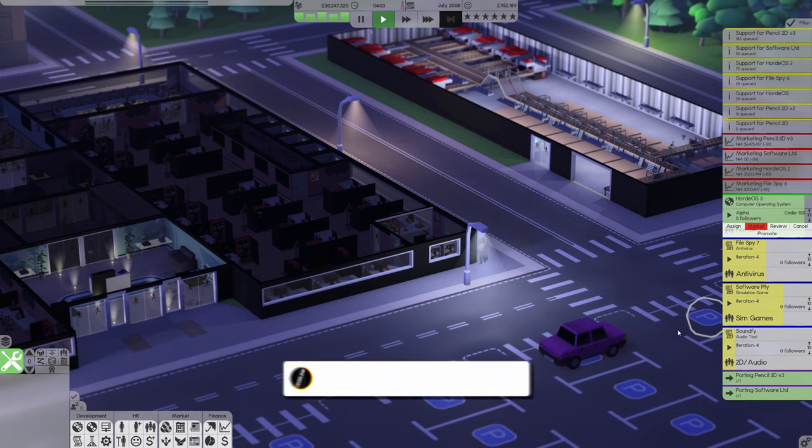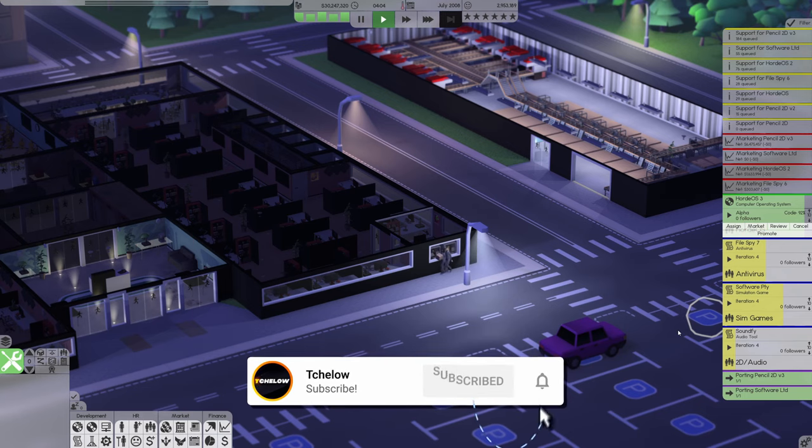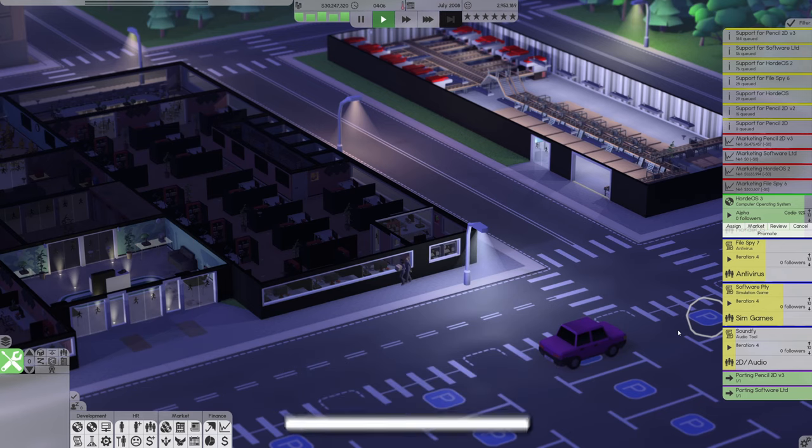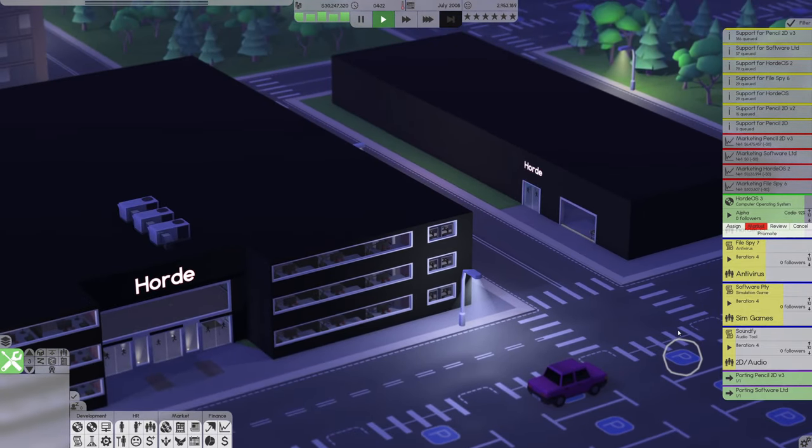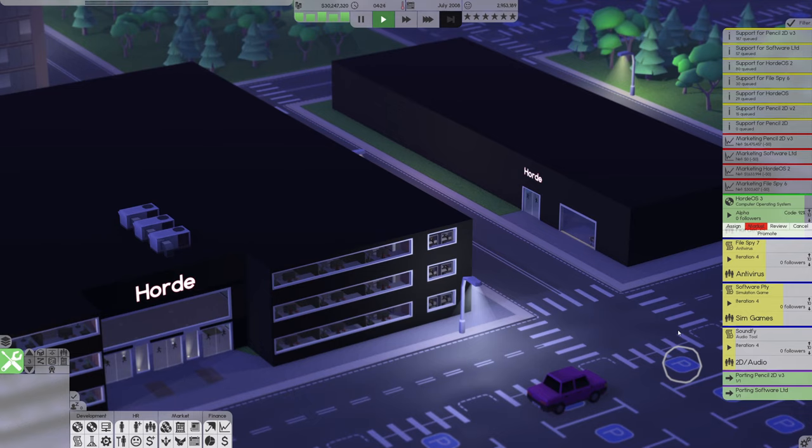Now we have something else sorted and that we don't have to worry about every single month. Basically looking at how many copies we have in stock and how many we need to print every month. We don't have that anymore. We can automate this process, which is fantastic. Now, let me show the whole thing. There we go. We have Horde Company, the HQ on the left side. On the right side, we have our distribution center.